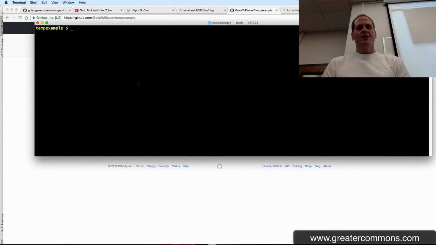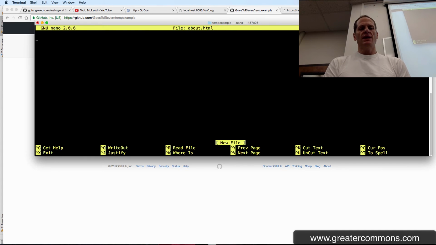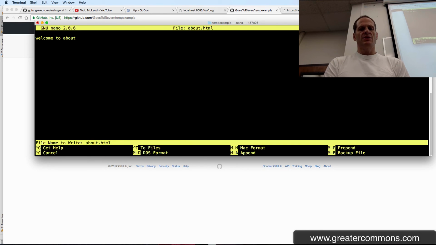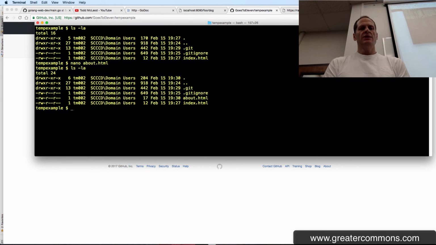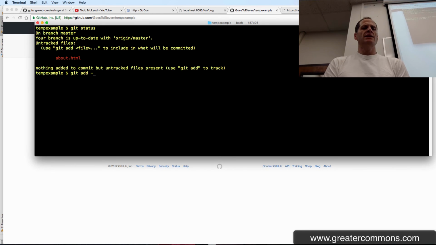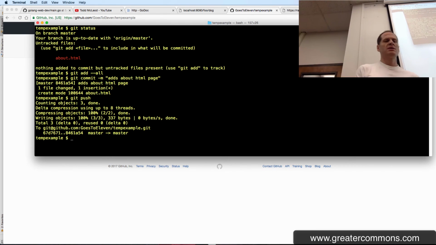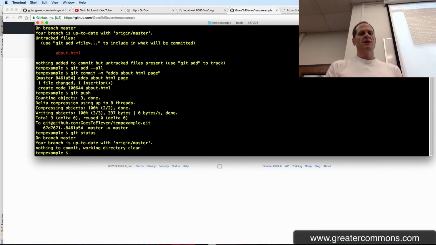And so then, right, ls -la. Here's your workflow, basically. So you create a file, and you're going to do this in your editor, right, where you'd create your files. And so I'm just using nano to create the file. And so I've created a new file, about. Now when I do a git status, hey, things have changed. So git add --all, git commit -m "adds about HTML page," and then git push. It's just basically git add --all, git commit -m with a message, and git push. And then git status. And everything's up to date.